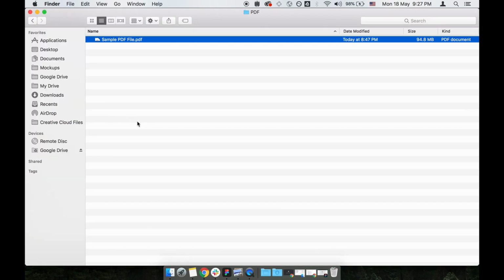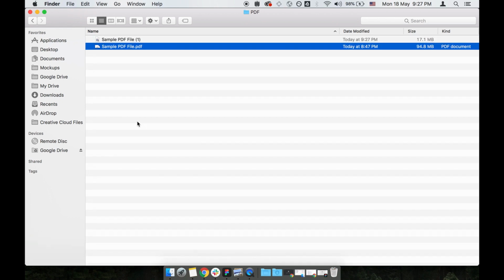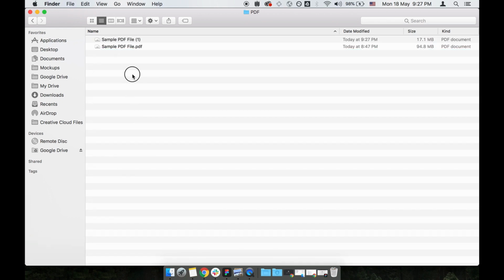Now we'll go to our folder. Yes, and here we can see a new compressed file. It's almost of 17 MB in size while our original file was of 95 MB in size. So you can see the size of file is reduced to a great extent.